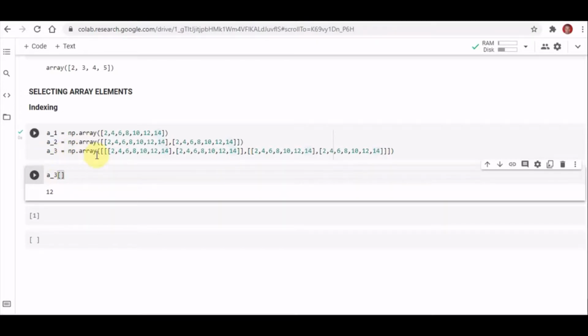A three-dimensional array is made up of two-dimensional arrays. So first of all, you have to get the index of the two-dimensional arrays. This is a two-dimensional array, and this is another two-dimensional array. So you have to get the index of the two-dimensional array, and then you get the index of the one-dimensional arrays present in the two-dimensional array before you then get the index of the element present in the one-dimensional array. So let's say we want to get 4.